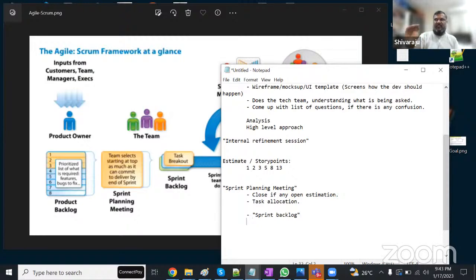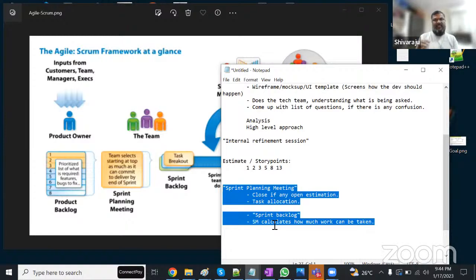Based on those efforts, we will update the product owner: hey, product owner, this much effort we have in this sprint, so this much work we can do and deliver as part of the sprint. This calculation and activity is done by the scrum master. Then he will get the approval from the product owner. If everything is done, we are ready to start the sprint. The sprint duration might be 1 week, 2 weeks, 3 weeks, and some companies have a 1 month sprint as well.